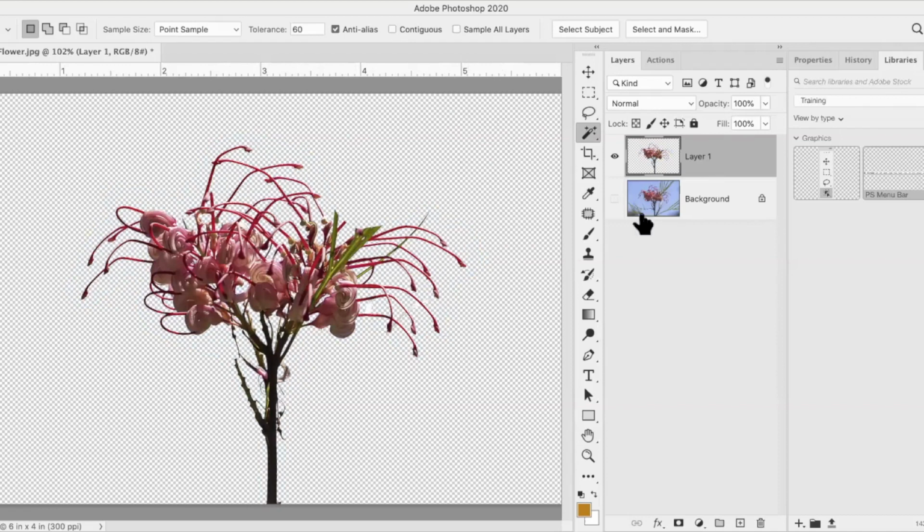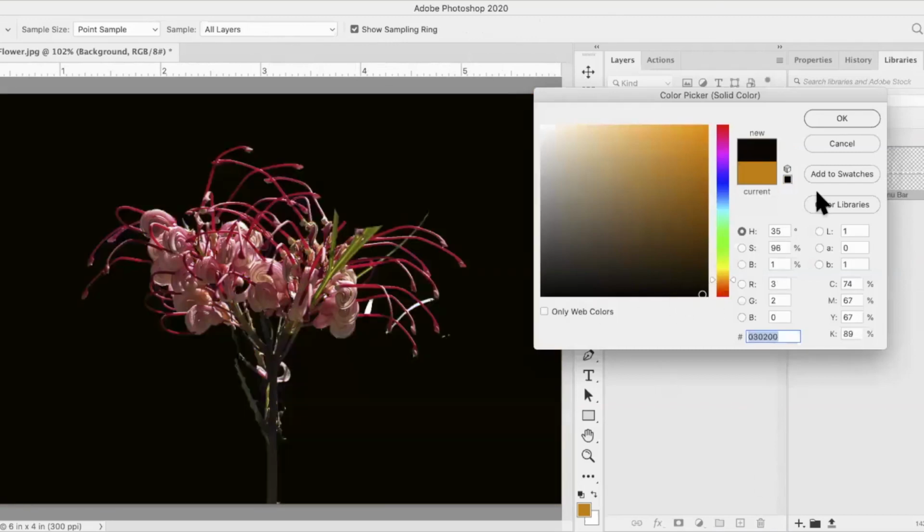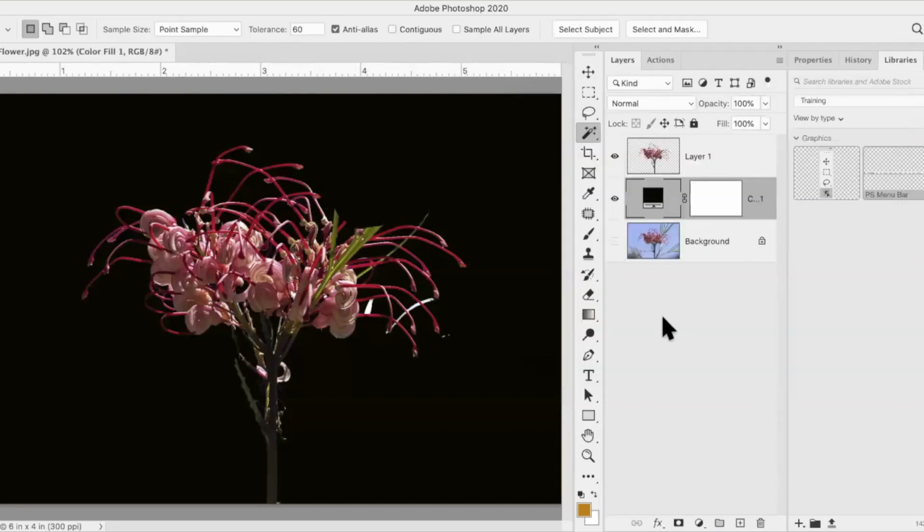Ooh, I'm liking that. All right, so I know this is going to go on a black background, and black will help me see here. I'm going to go back to my background layer. I'm going to go down to the bottom. I'm going to choose a solid color adjustment layer. I'm going to change it to black. Ooh, there we go. And click OK. Already looking better.